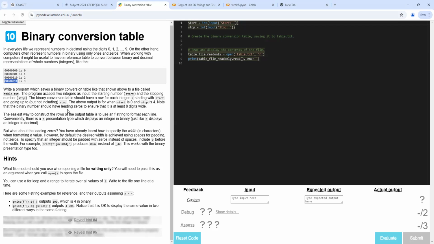Note that the binary number should have leading zeros to ensure that it is at least 8 digits wide. So it must be at least 8 digits. That's why we have many 0s at the beginning, right? Which makes sense. Now, the easiest way to construct the rows of that output table is to use an f-string, in which we can use the format specifier, right? Okay, we'll look at a very simple example, then it would be absolutely clear, right?